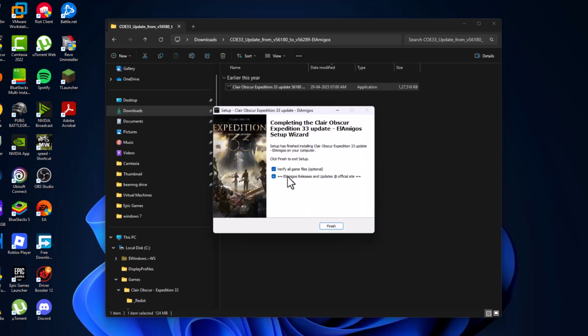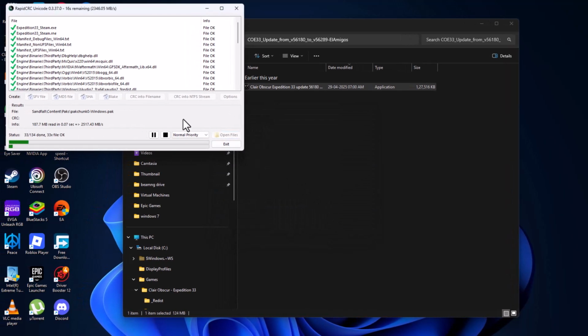After this is done, uncheck this option, guys. Open this site and verify all game files. Just check mark it, because if any files are missing, then you can see that. Select the finish option, and all 134 are done and the files are okay.